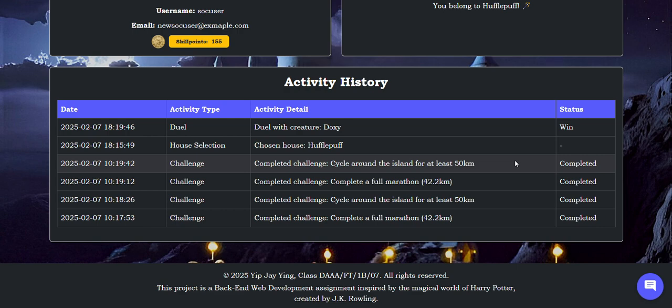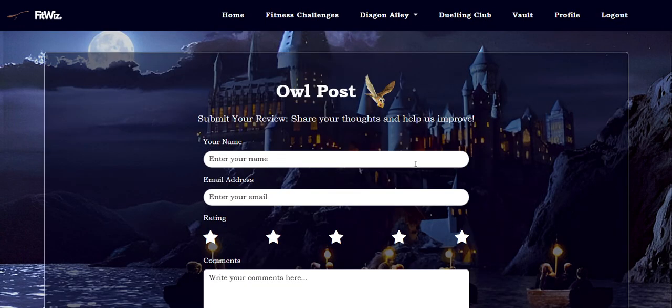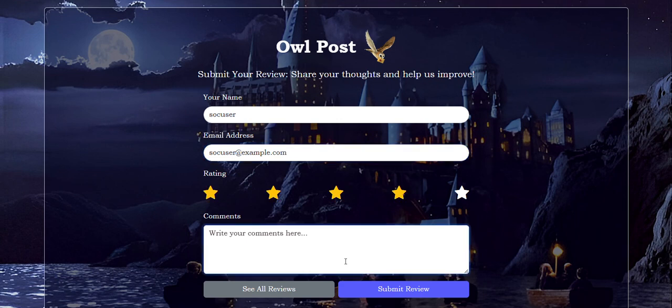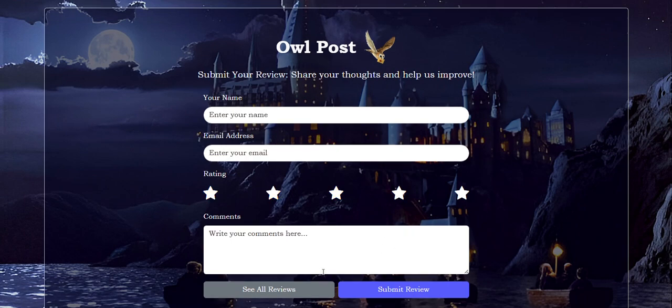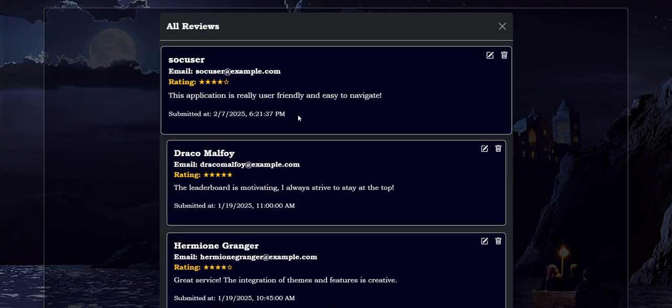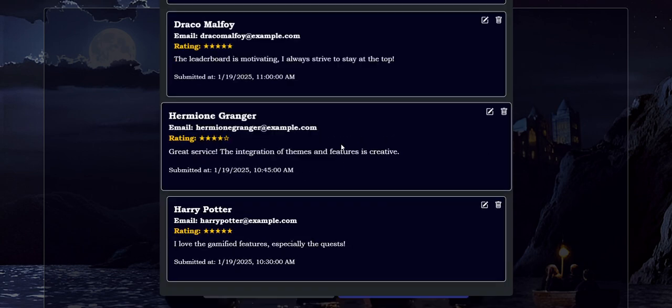Now let's try to leave a review for this application. So name, SOC user, email, socuser@example.com. Rating for comments: this application is really user-friendly and easy to navigate. Now let's submit the review. It will say review submitted successfully. Now let's see all reviews. We can now see our user's review over here, along with other people's reviews.